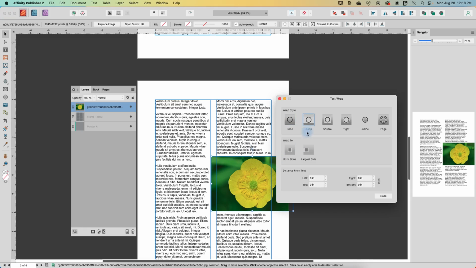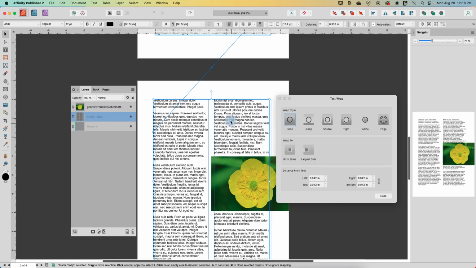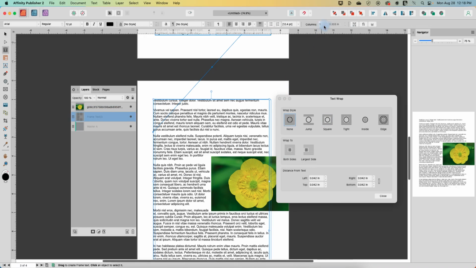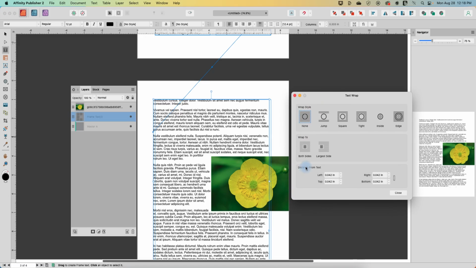So you'll see we jumped here. Square doesn't really seem to make a difference. Tight doesn't make a difference because we've got a square image and not any sort of shape that has contours. Let's also make this a single column of text. All right, and let's move this over. And so now when we go to square, it's making a square border.